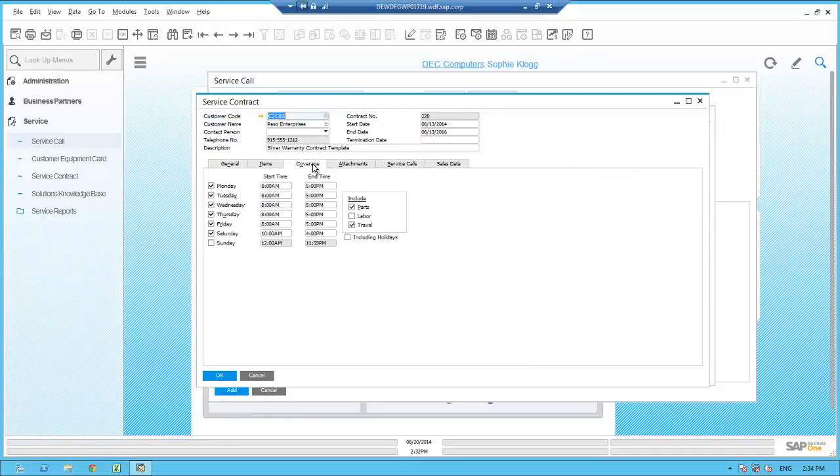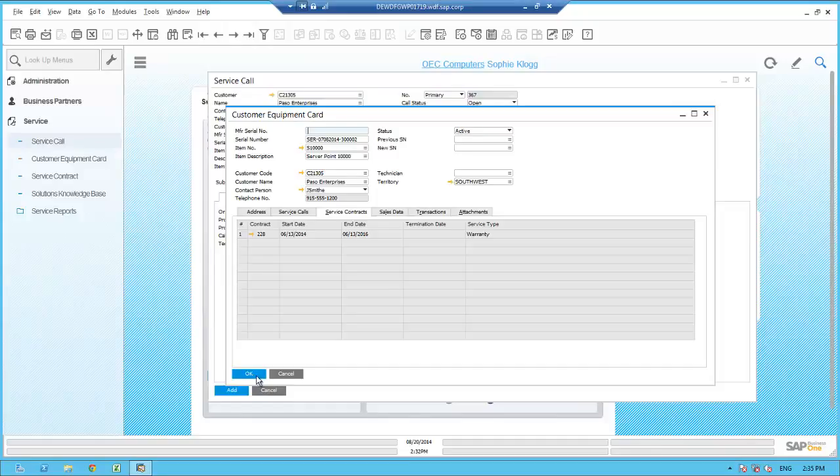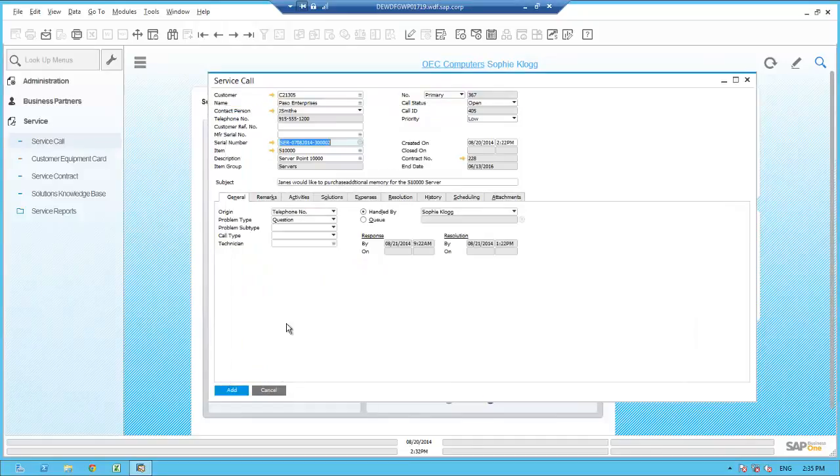She can also look at the coverage tab to see when this item is covered. Also, any parts and travel related to this service call will be covered by this service contract. Sophie closes the service contract by hitting the cancel button, as well as the customer equipment card, and gets back to the service call. Since Jane is asking to purchase additional memory for the S10000 server, she tells Jane that she needs to have their sales representative call about pricing.